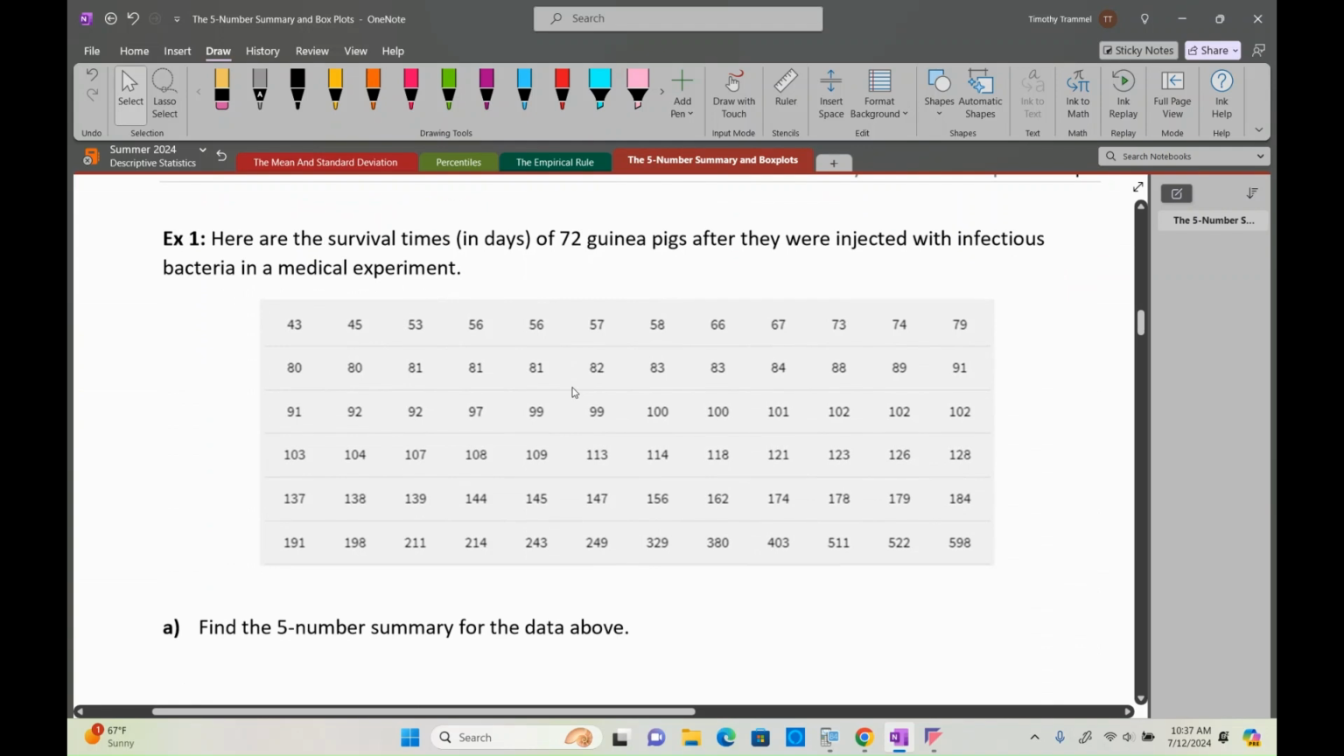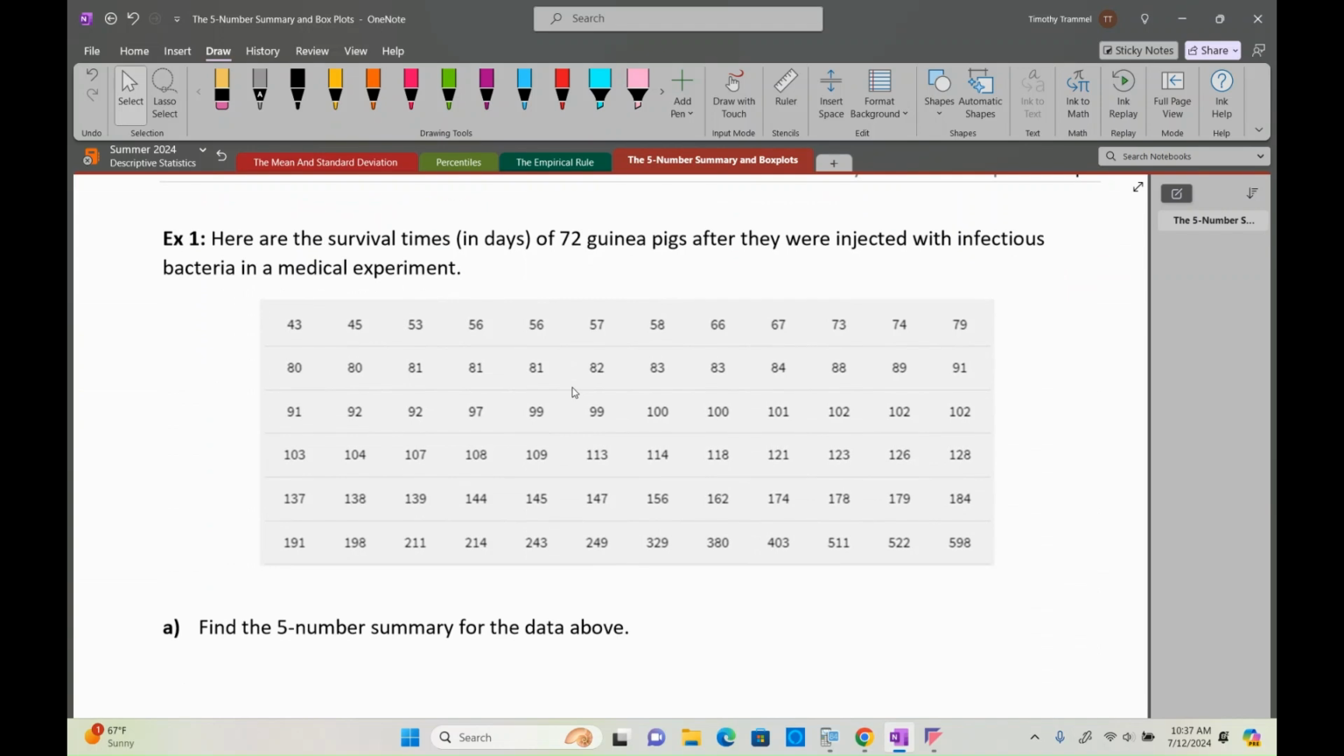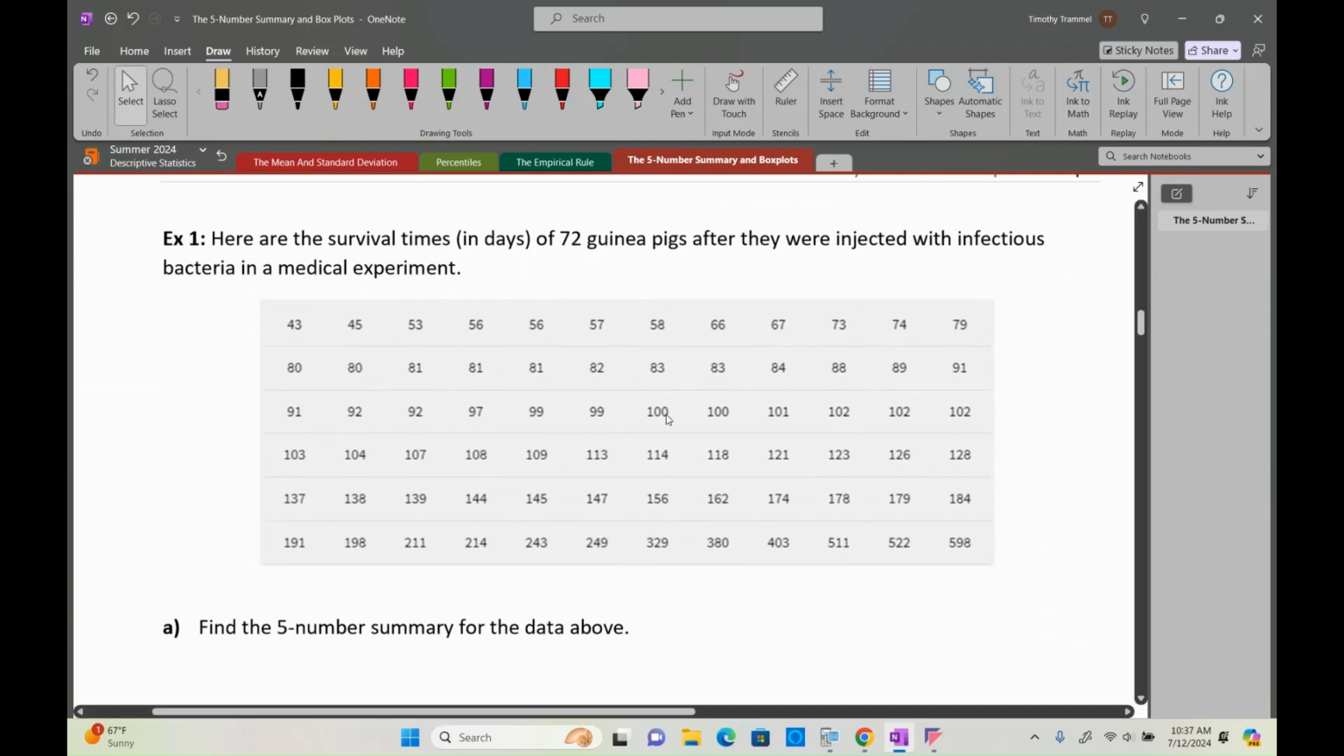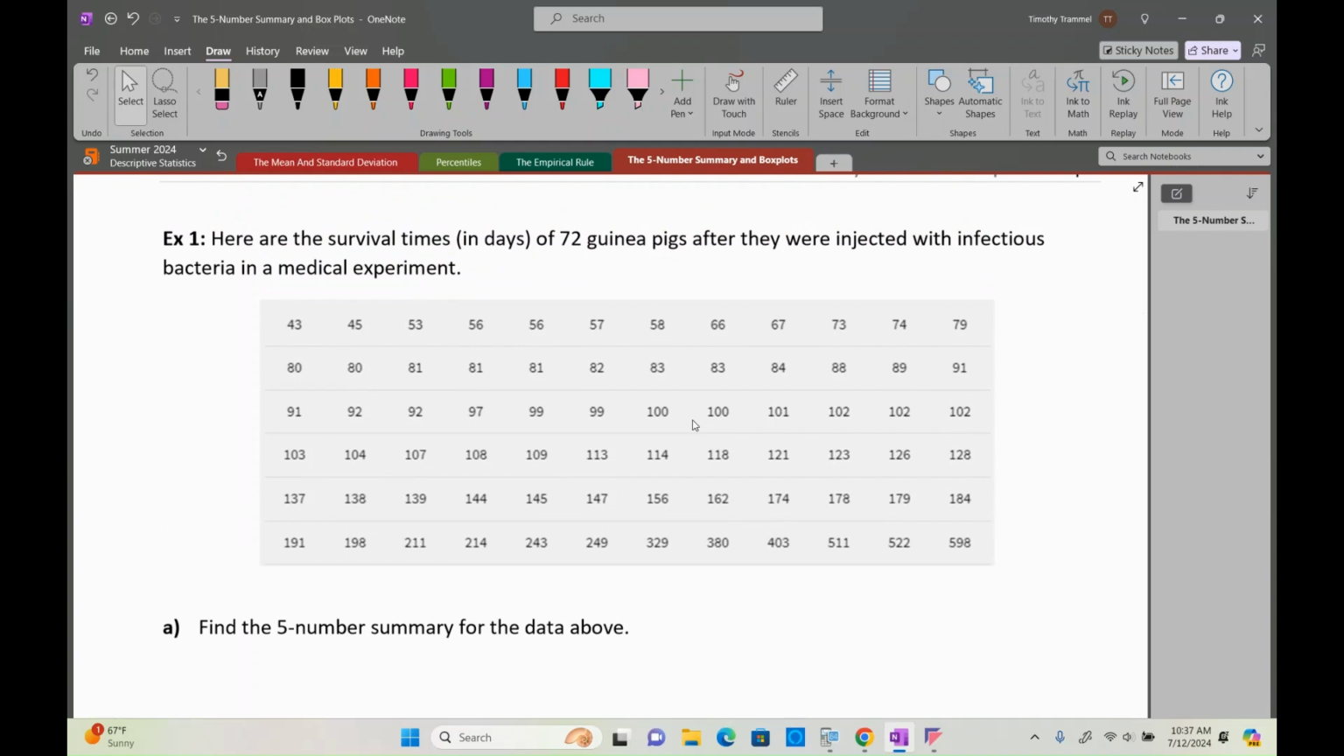So here we have a medical experiment involving 72 guinea pigs. We've seen this example before. They had been infected with an infectious bacteria, and it was observed how many days they survived. In part A, we're being asked to find the 5-number summary. We're in luck. This is a data set that I would not want to put in order, and luckily for us, somebody has already put it in order. But that is technically something you would need to do if you were coming up with the 5-number summary by hand: you'd have to order the data.